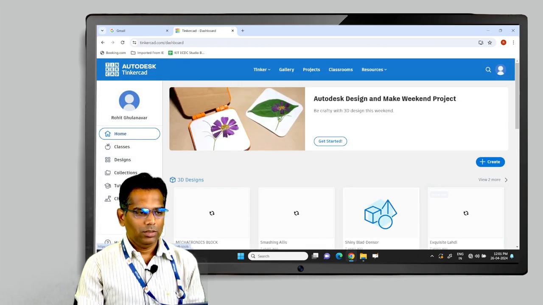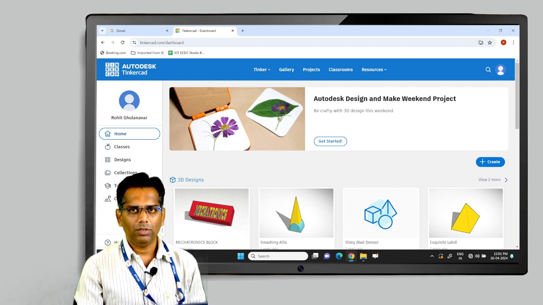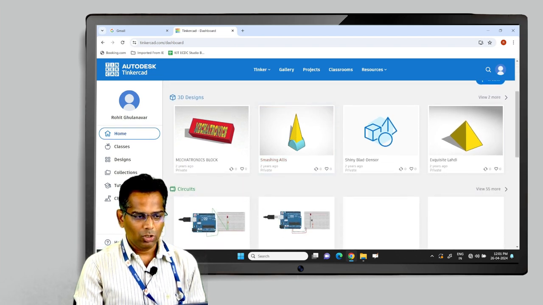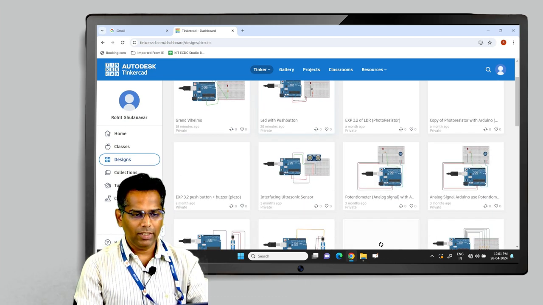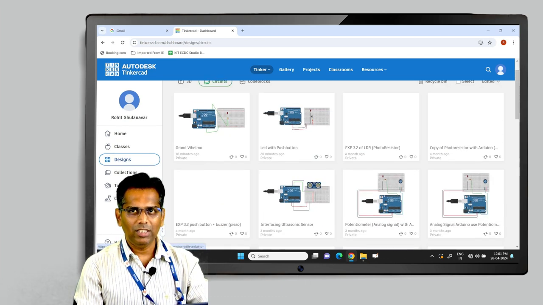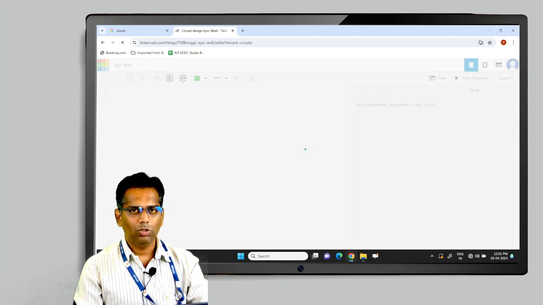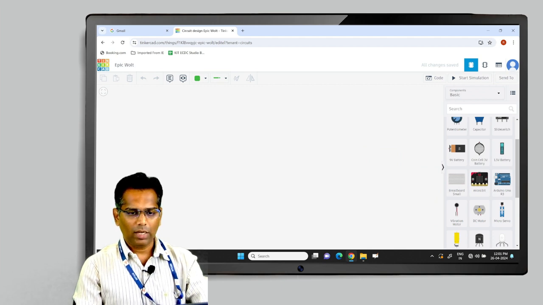Here it will show your profile name and your window. Click here for the circuits, because we want to develop some Arduino circuits here. Whatever you have designed already will show here. I have made all these designs here. I want to create a new Arduino program, so I will click here on create, and this is a circuit. Whenever you click it, it will show the blank circuit where you can develop a new circuit.